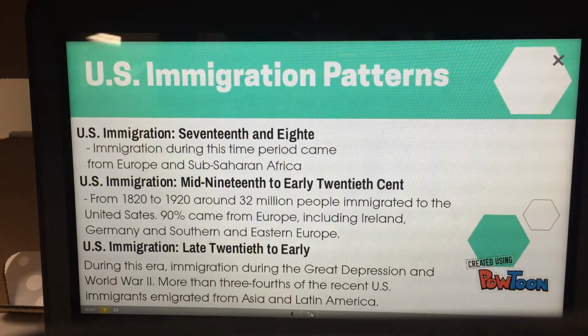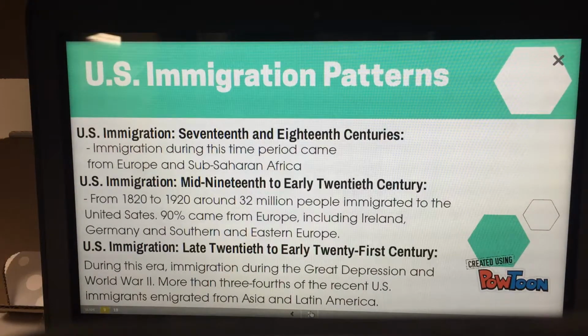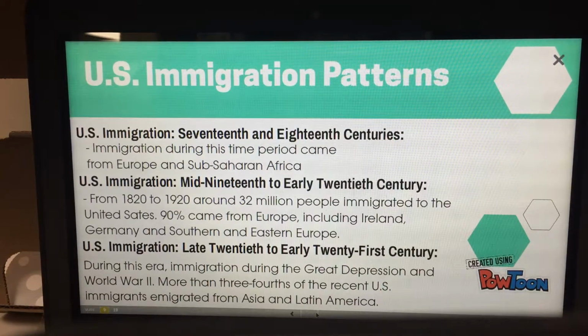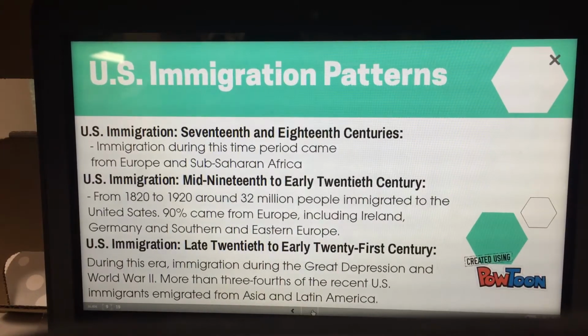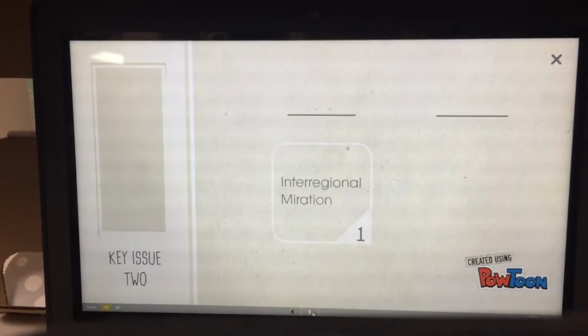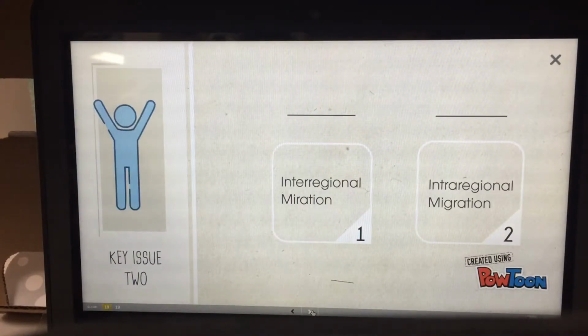The United States has 3 main eras of immigration. The principal source of immigrants has shifted from Europe during the first 2 eras to Latin America and Asia during the 3rd and current era. So you can see it's constantly shifting. Isn't that fascinating?